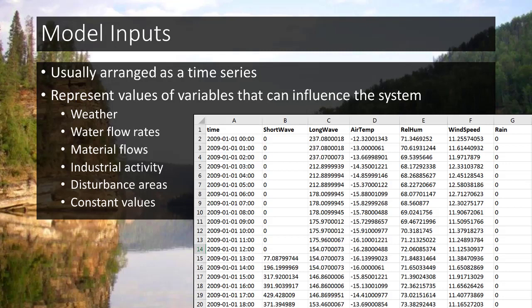So basically your inputs are values of any variable that can influence the system. What we don't want to put in is some sort of a variable that's actually being calculated by your model. That's called forcing your model. If your model is forced, it really loses predictive value, because you're no longer letting your model calculate variables based on the inputs to the system. You're now sort of manipulating the system.